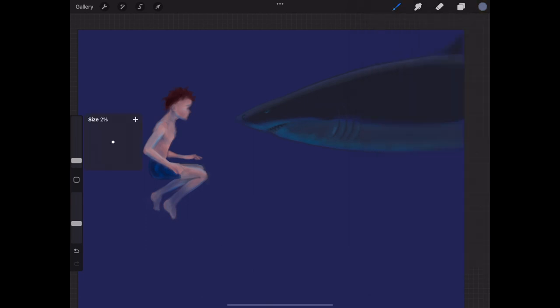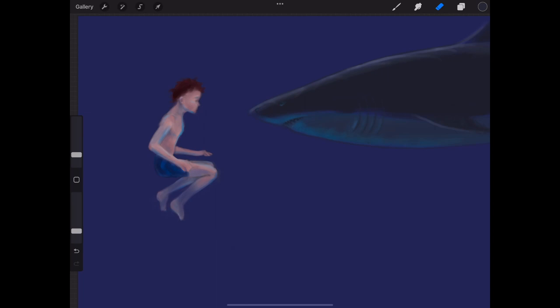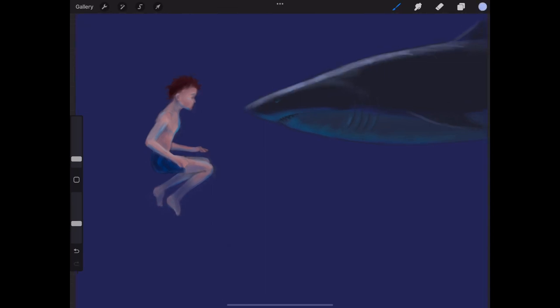I will try adding more reflections on top. Let's see how it looks. I don't love it. I will soften it and add a more general light. Like so.